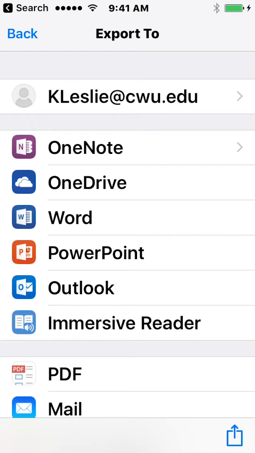Now it allows me to take that photo or document to other places. So if I want to store it in Word, you'd have to download the Word app, or in OneNote or OneDrive. You have that ability. But if you notice, in this list of items is Immersive Reader, and that's something within Office Lens that will convert the text to a format that can be read to you on the spot. So I'm going to click on Immersive Reader.